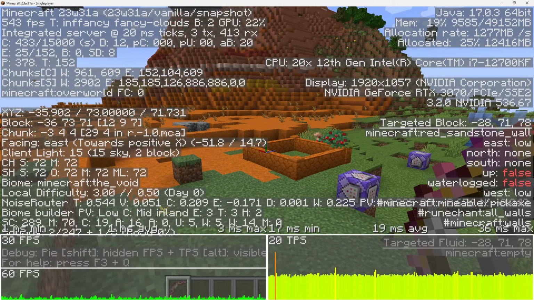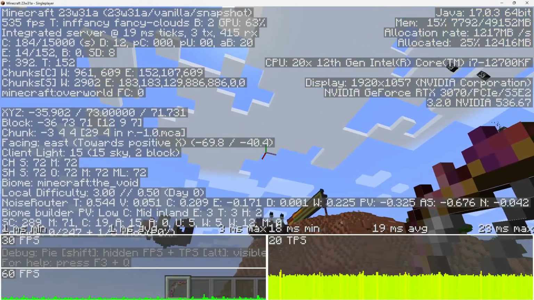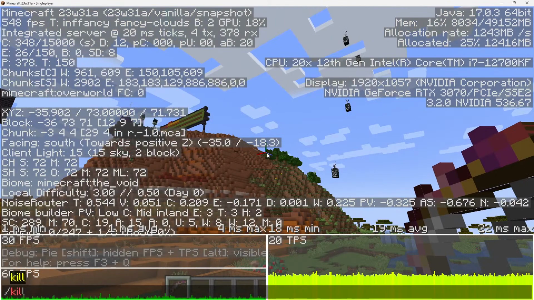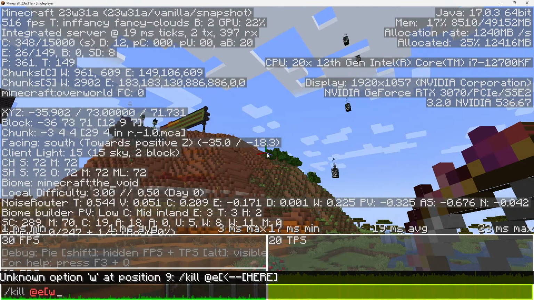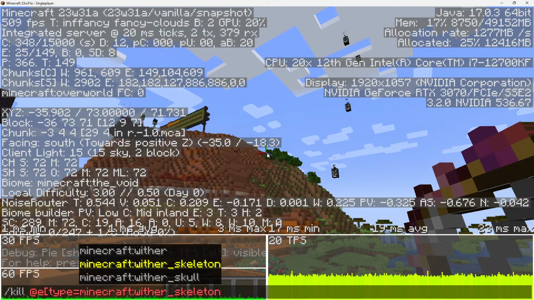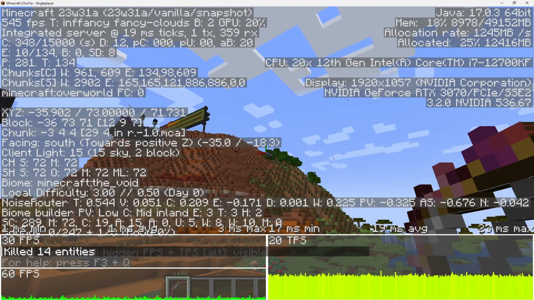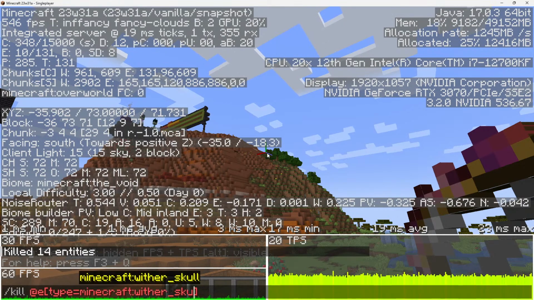So I still need to tweak the tick lag. Max is a little bit annoying. Probably because of all the entities too. Yeah, that took a chunk out.